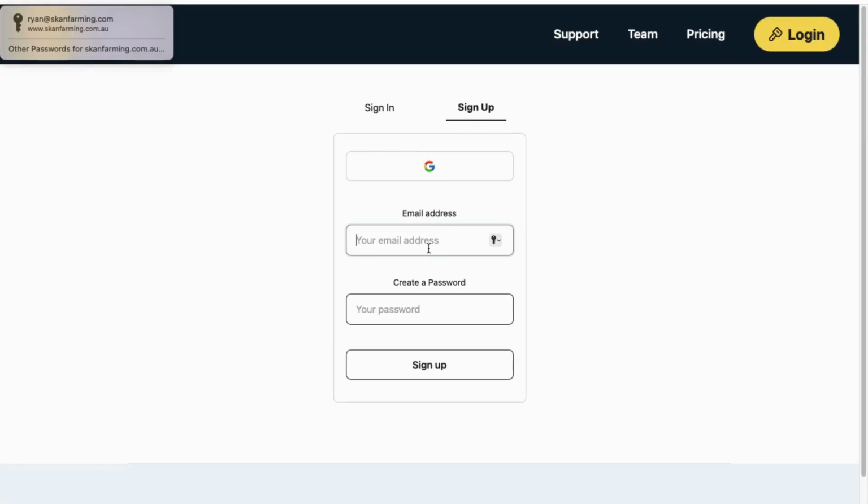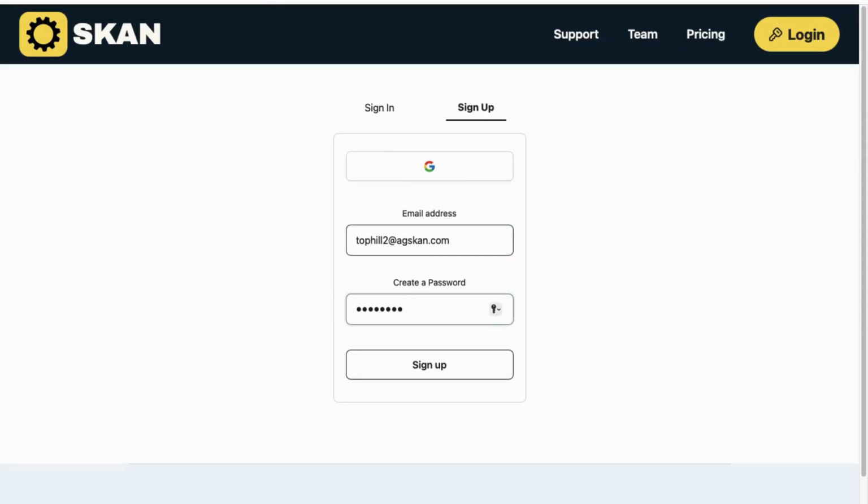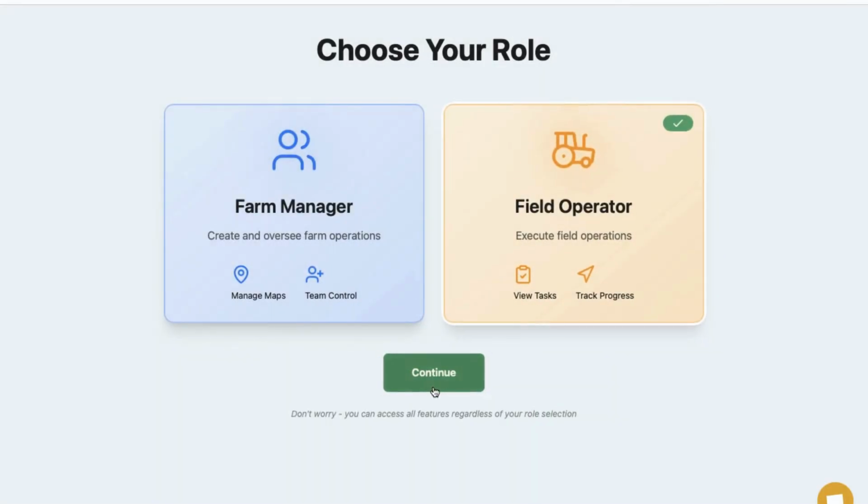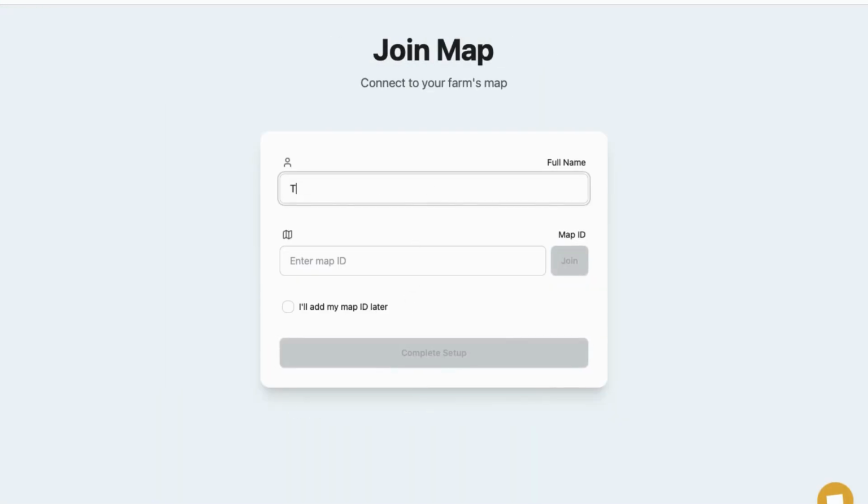So sign back up with your Top Hill 2 at agskan.com. And yeah, just make up whatever email address is for your farm name. It's the easiest way to remember it, but just make sure you write them down somewhere and just make all of them password for now. Once again, you're a field operator. This is Top Hill 2. And you'll be chucking in that map ID link.